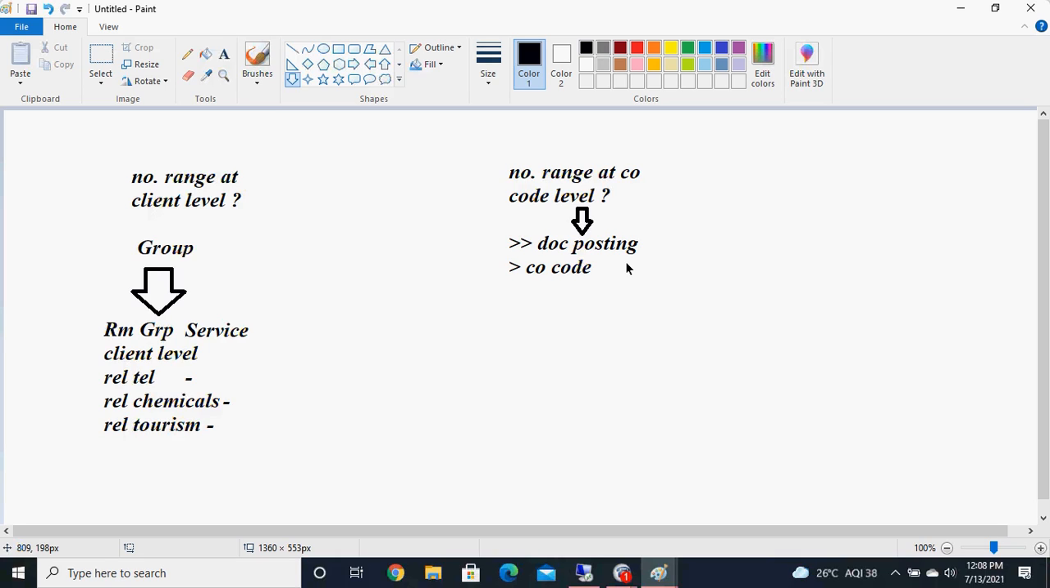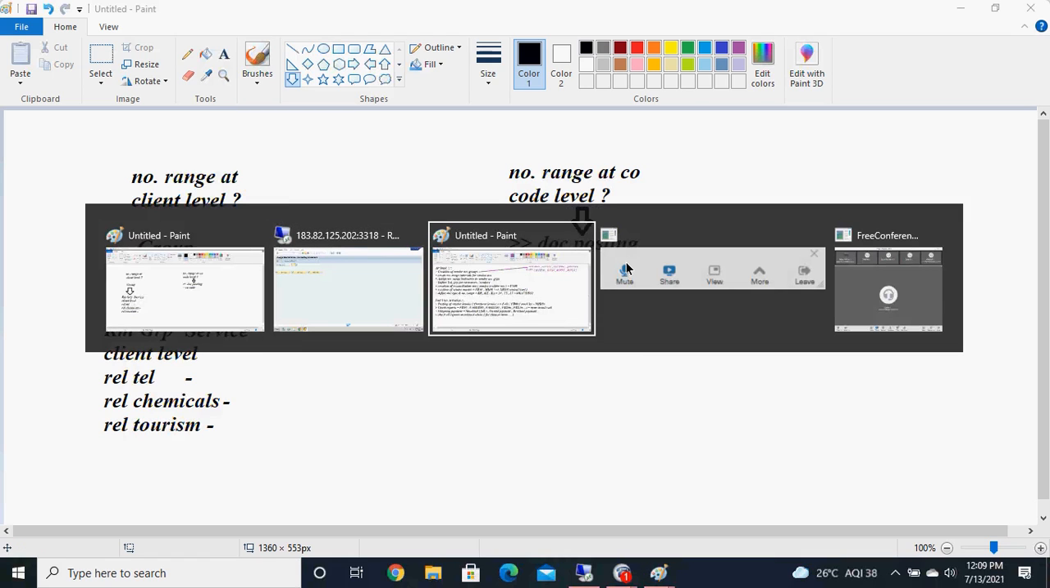So again, 2 type of number range. First 2 type of number range, internal, external. But again in external 2 type of number range, one is numeric, alphanumeric. Again 2 type of number range interval, one is at client level, another is company code level. These are all interview questions. Please note these questions in your document. May I proceed further? If it is done.